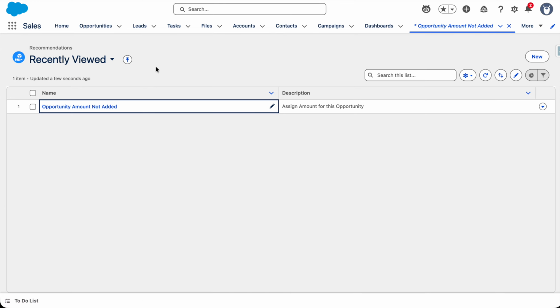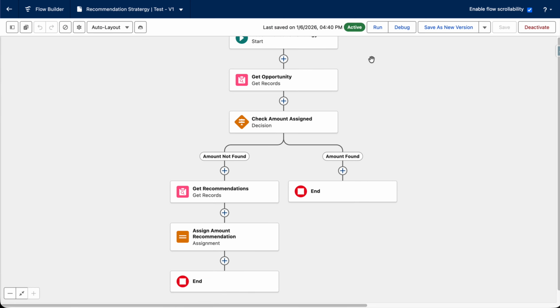Once the recommendation is created, basically we make a recommendation strategy. Now this is my recommendation strategy. It will check the condition we were looking for. If the amount is not found, then it will assign this recommendation. So it is get the recommendations and assign recommendations, as simple as it is.